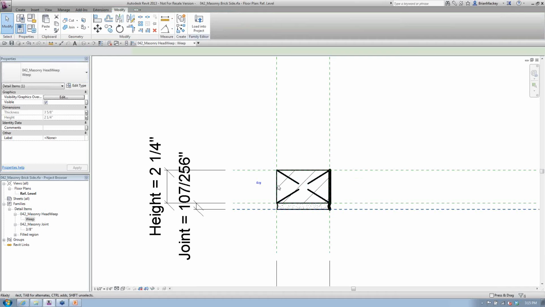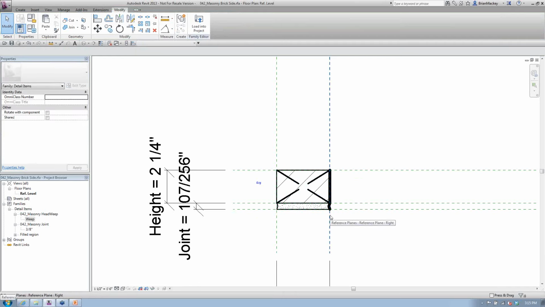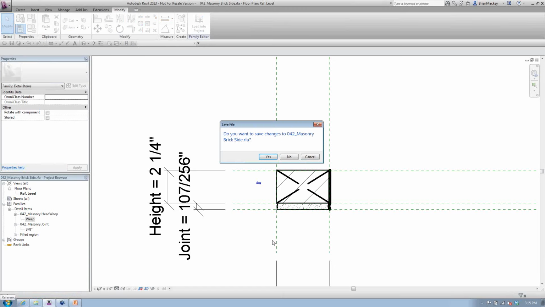So that's how we can start getting, again, more in-depth into these families. So again, any questions come up or any comments come up, feel free to type those as we're going through. So I'm going to close this family out, don't really need to save it.